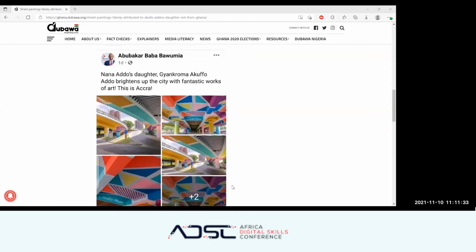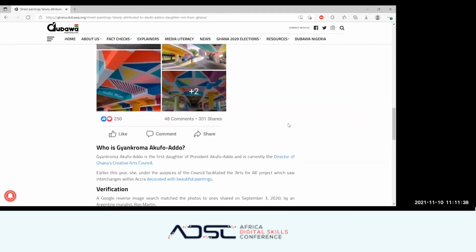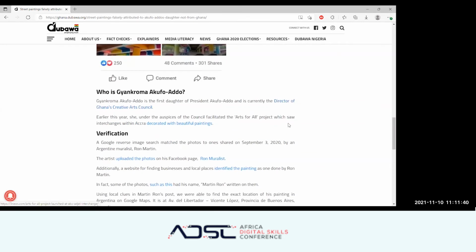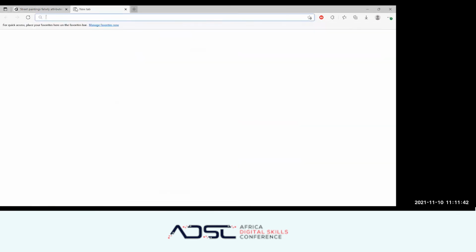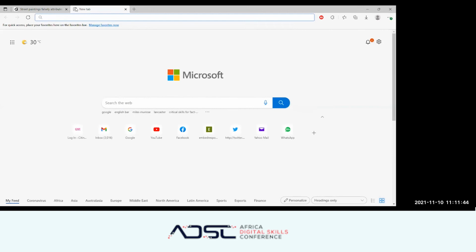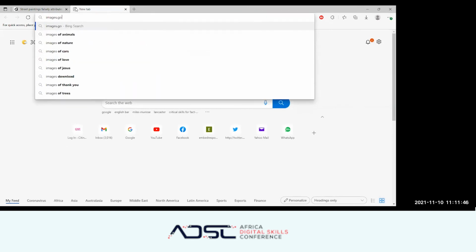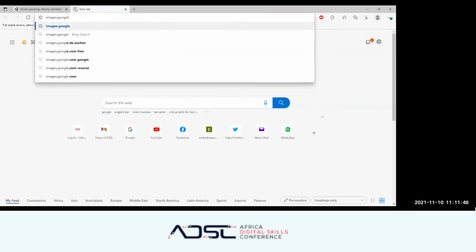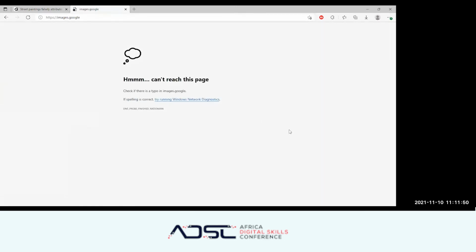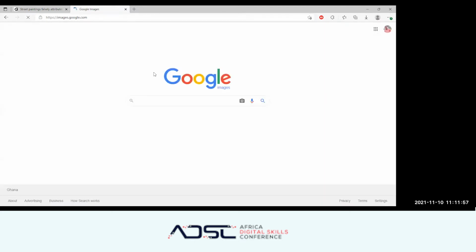So it's a typical example of a photo claim. The most important tool here, the common one to use, is Google reverse image search. You can find it at images.google.com. I don't know if you can all see. So typically, this is how it looks.